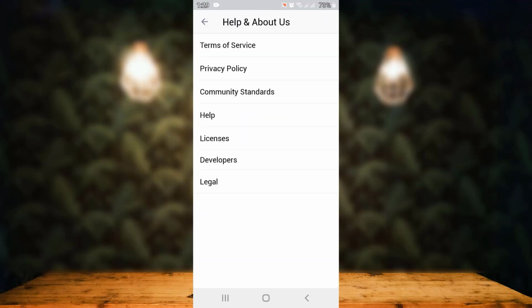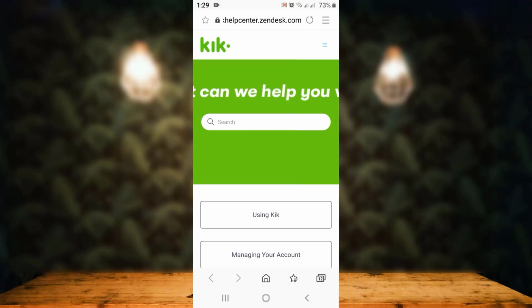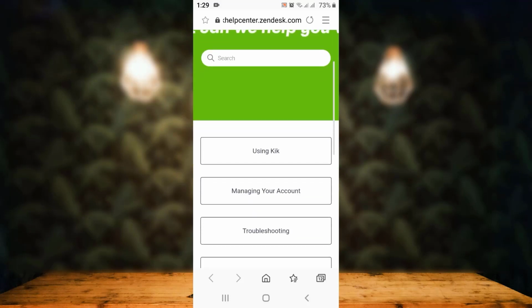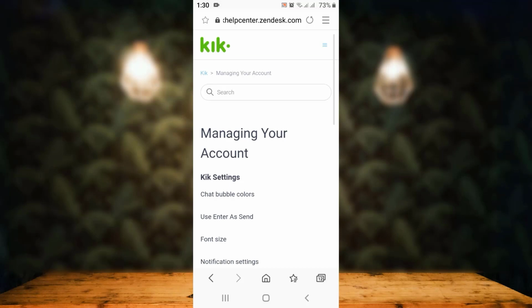On the other page you have more information about help and about us, so from here tap on help. Next you land inside help center. Now slightly scroll down and then tap on managing your account. Once you tap on managing your account, on the other page you have more information or detail.